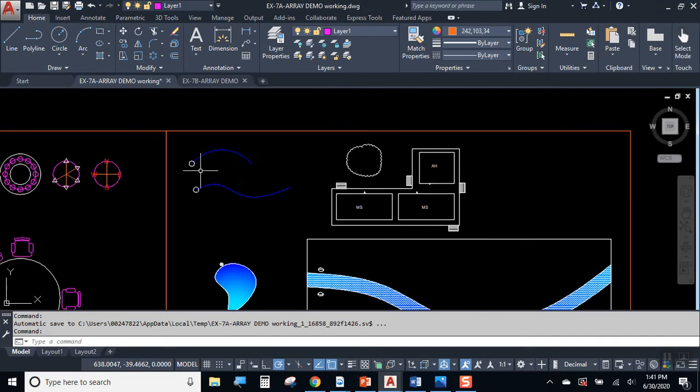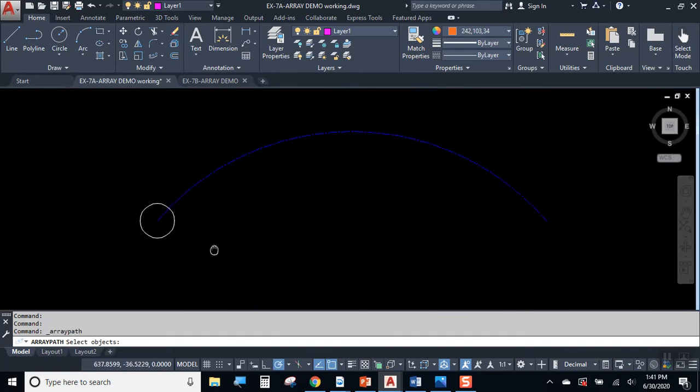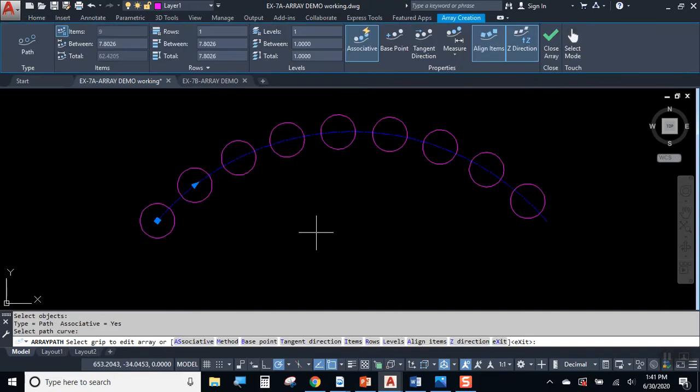So our third kind of array is a path array. The path array will take an object. Phase 1 is select your object. Enter. Phase 2 is select your curve for your path. And then there we go. Here's a bunch of little pearls strung along a necklace, right?